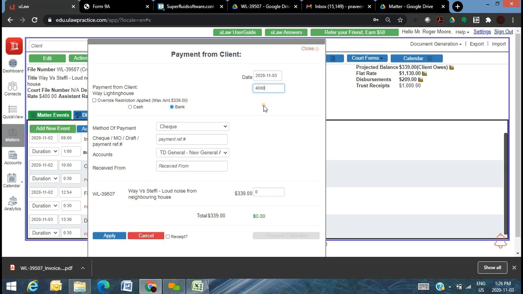So if I type in 4,000 as the payment, it's automatically going to make it 339, which is the actual projected balance, right? You can, of course, enter less than that because you could get partial payments. But it can't be over that unless it's a retainer that someone's paying. So someone might say, hey, here's $500, accept it as a retainer amount. That's different. So let's say I'm paying $339.